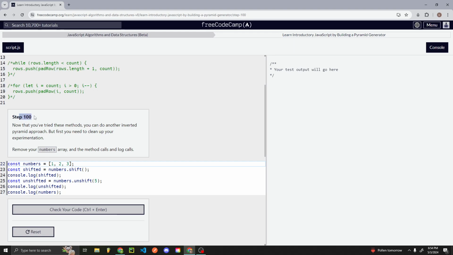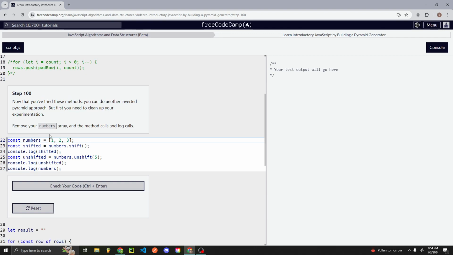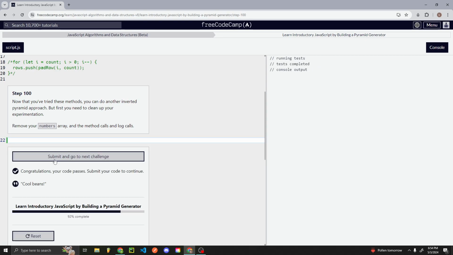Now step 100, it says now that you've tried these methods, you could do another inverted pyramid approach, but first we'll need to clean up our experimentation. So we're going to remove the numbers array and the method calls and the log calls. So we're going to remove everything, just like this.